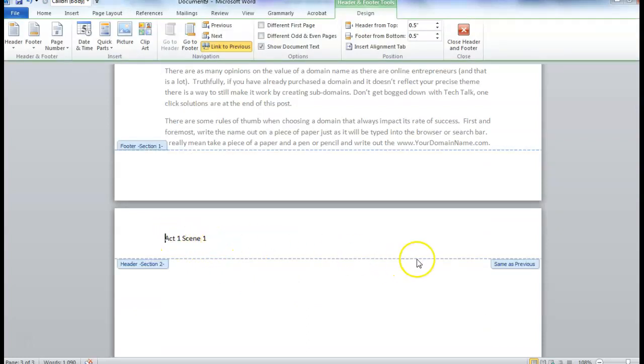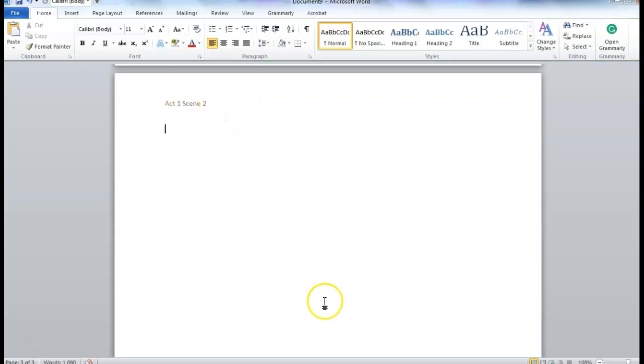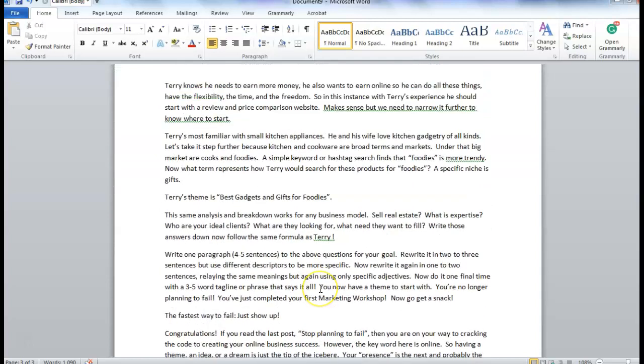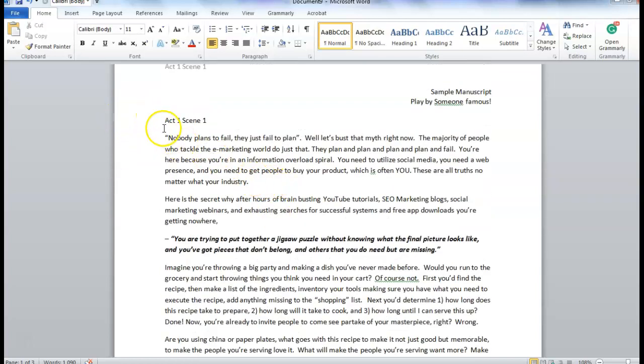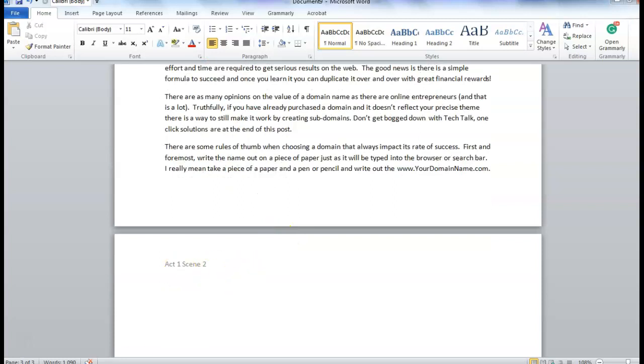All we're going to do is go in here. You'll see this says same as previous. I'm going to unlink this. You're going to change this because this is going to be Act 1, Scene 2. I have a custom header for the second section. Scroll back up and take a look at your previous section. Still have Act 1, Scene 1. So our headers have remained the same in our first section, and we start a second section.